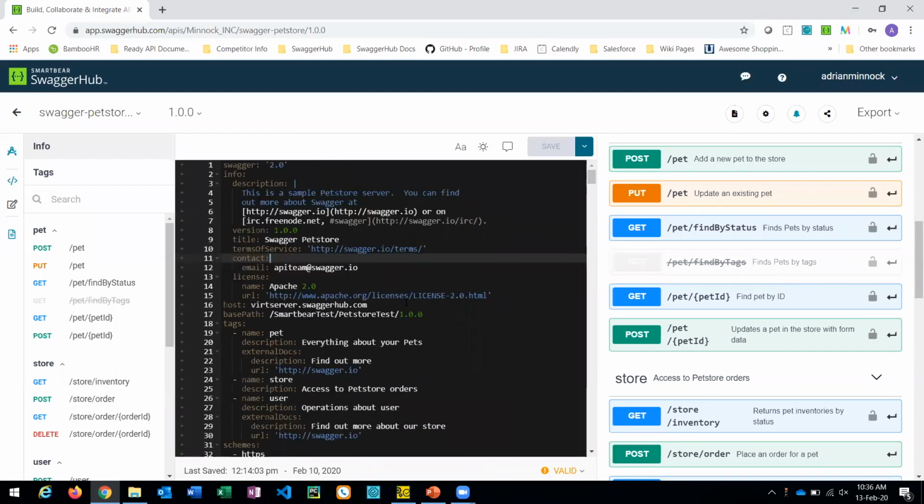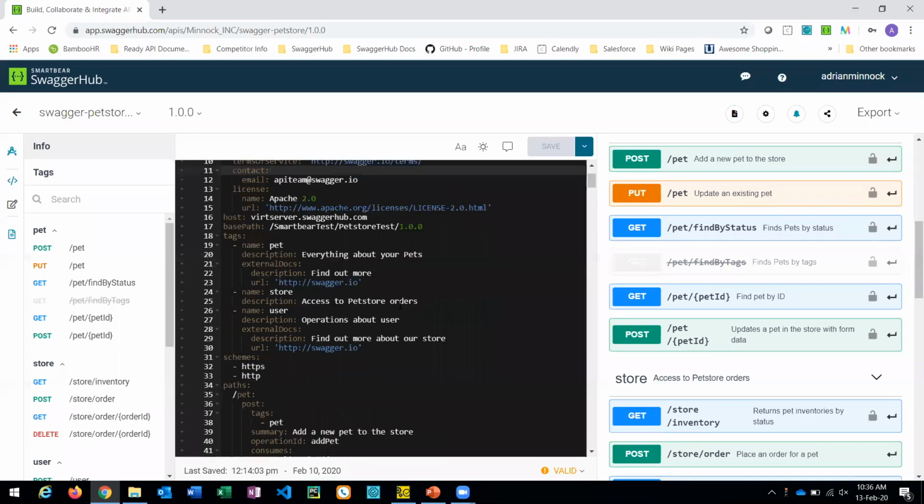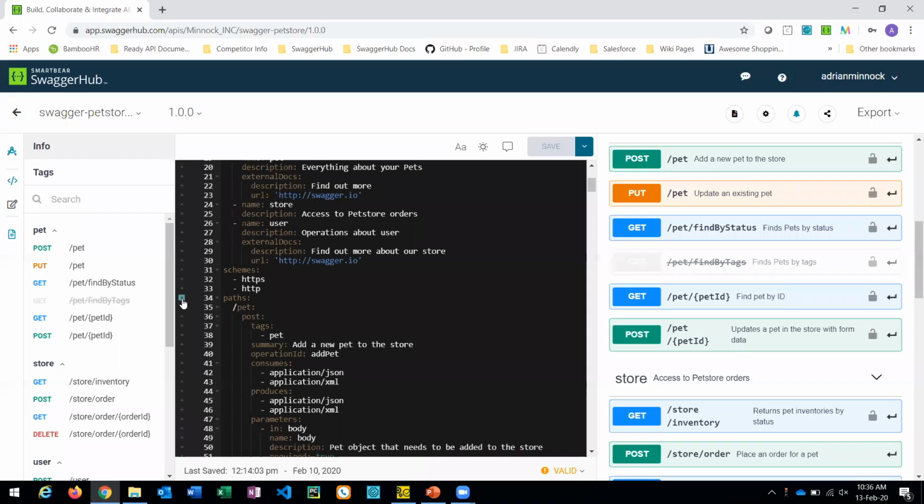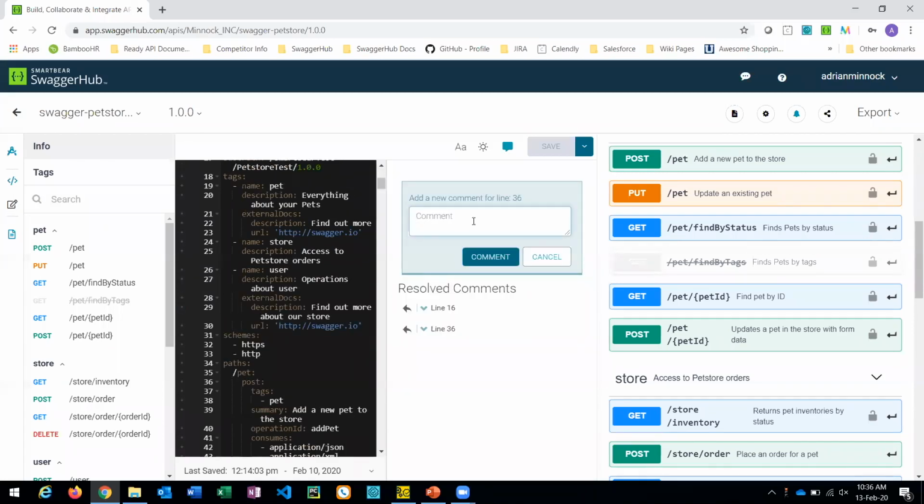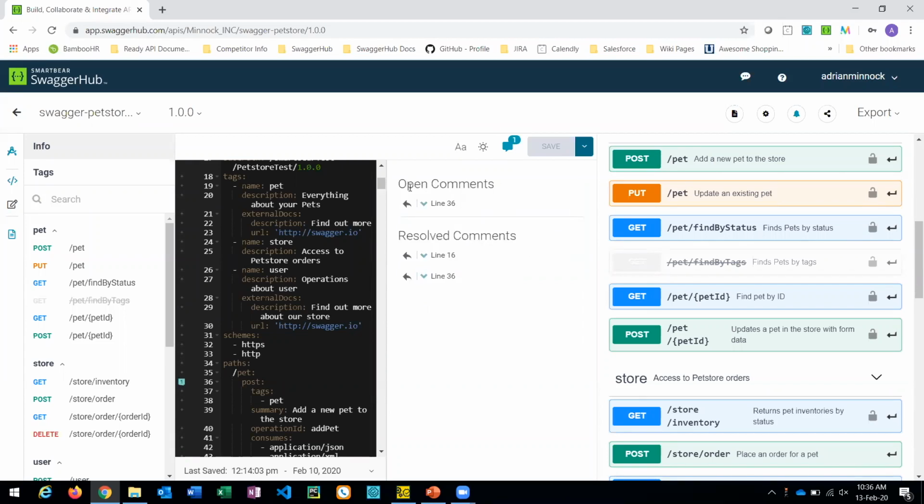Now, we mentioned the collaboration aspect. So we might have one designer who's creating or building out our API definition, but we might also have a couple of team members that want to collaborate and provide feedback on this. So we can see here, we have the ability to add in comments and allow team members to collaborate. So we can select the plus icon, we can add in comments. So for instance, we can ask our designer to change method or update a method. We can leave that comment and we can see now a list of our open comments and resolved comments.